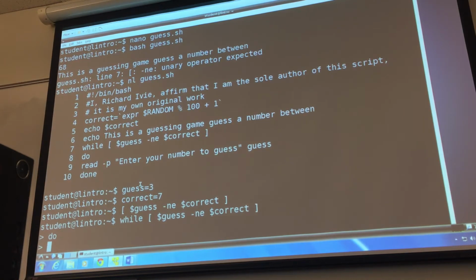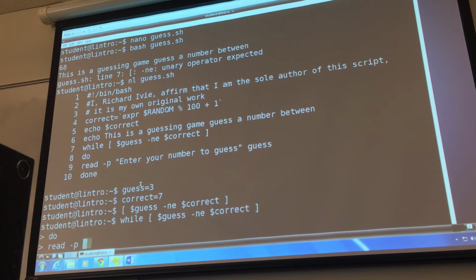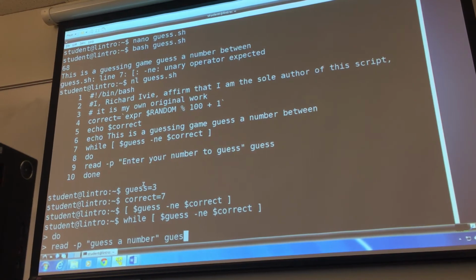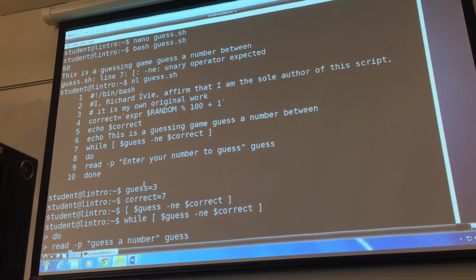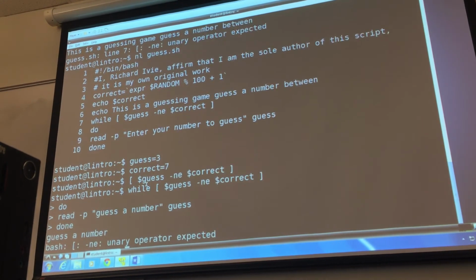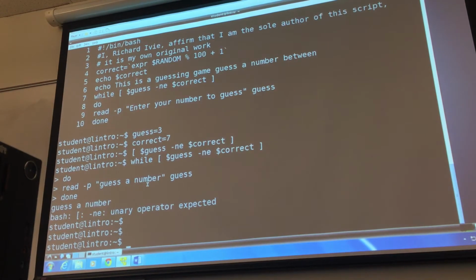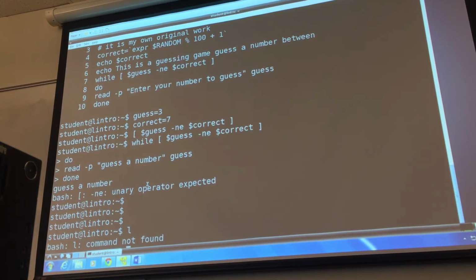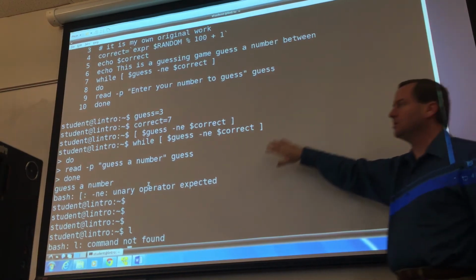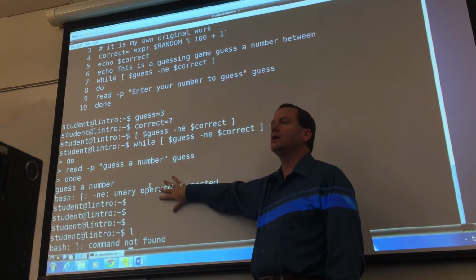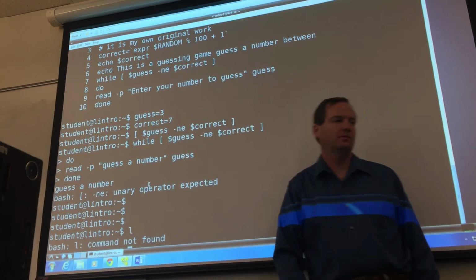Do read -p. Okay, so that's giving me the unary operator expected. All I have to do is stick in the guess and we'll be done. And we'll go over some more of that next time. Is that showing you some of the troubleshooting? I'm going through, I'm finding errors. I then go through and fix them.